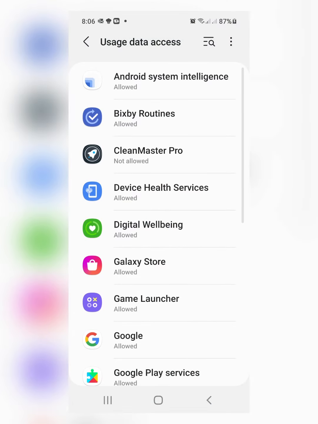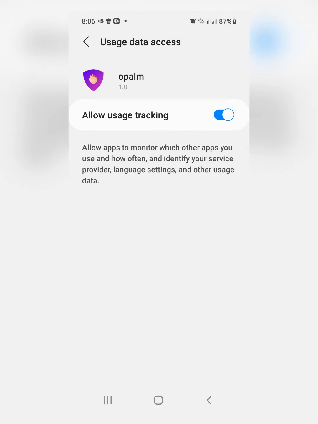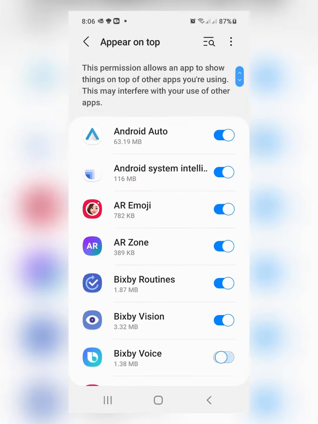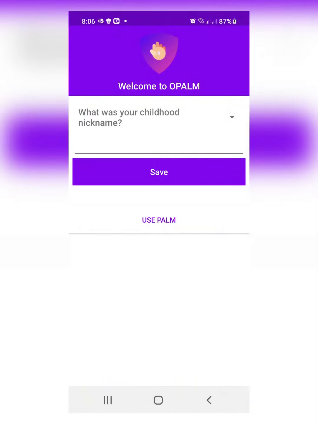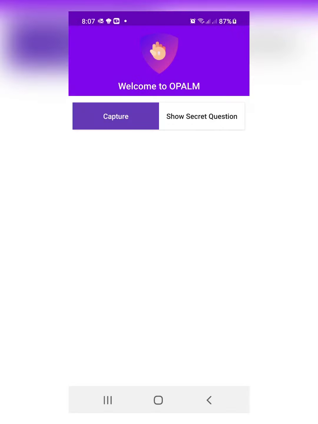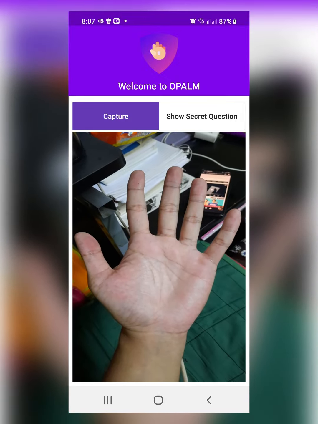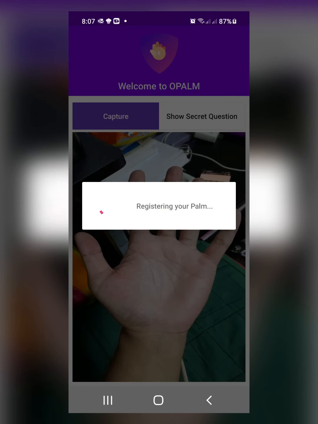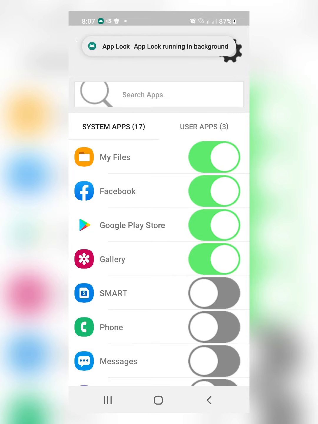Once the application opens, there will be a request for permission to access. We will also allow the usage tracking. After that, we will enable our app so that it will appear on top while using it. Next, we will register the palm hand of the user. Once successfully registered, choose the messaging app you wish to lock.